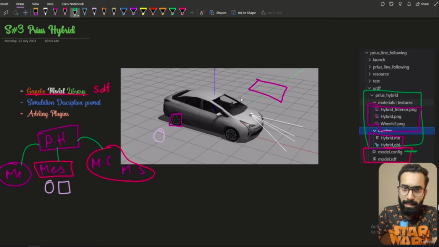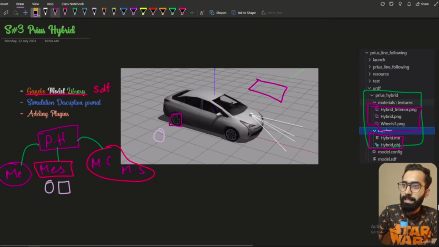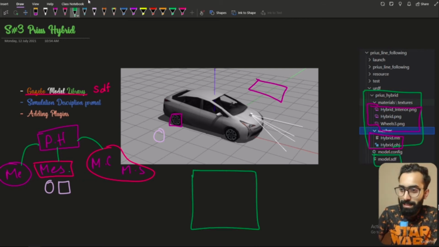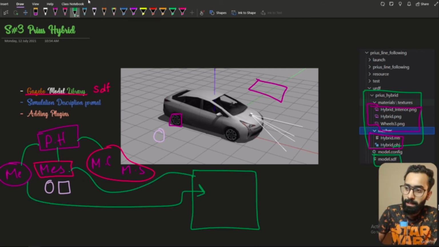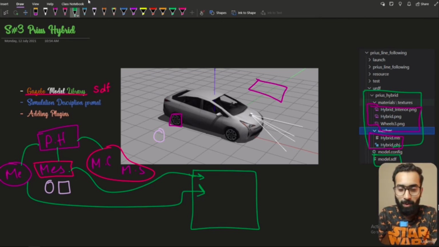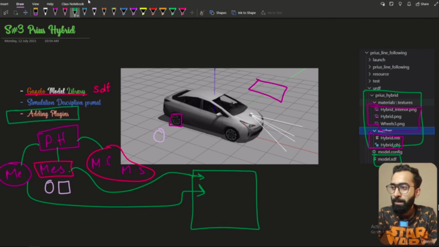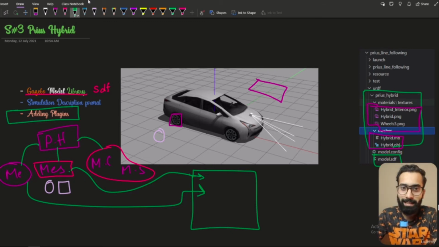In model.config, we have basic things: properties of the package, properties of this model, name of the author, and name of the model. That's it. The real deal is happening inside this model.sdf. It's like a file in which everything is imported. Meshes are called in, materials are brought into it, and everything is arranged in a sequential manner so things can make sense. For example, links and joints are defined. With those links and joints, we provide materials and meshes so everything makes sense. That's why this model.sdf is the most important file. It contains the summary of all the things in the package of this Prius hybrid, and we are going to edit it because we want to add a camera plugin into it. That's what we are going to do. Let's jump into it and add this plugin.